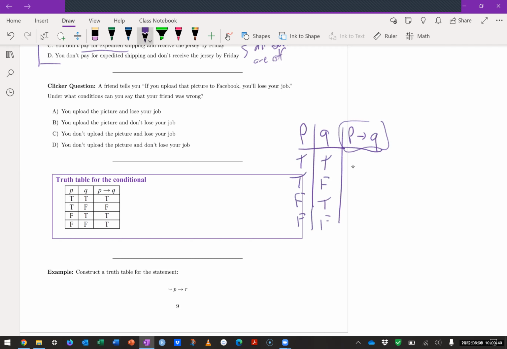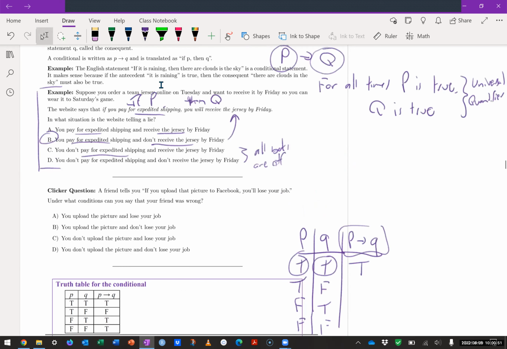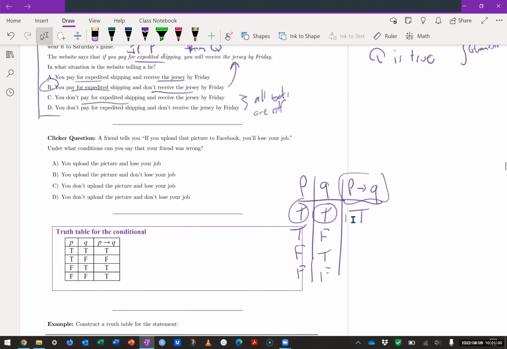So if P is true and Q is true, that was a condition we saw up here that's valid. If I bought the jerseys with expedited shipping and they came by Friday, that is demonstrated to be true. But if I bought the jerseys on expedited shipping and didn't receive it by Friday, if it's false here, the way to disprove that, this thing would no longer be true. It would be false. P does no longer imply Q, so that's false there.